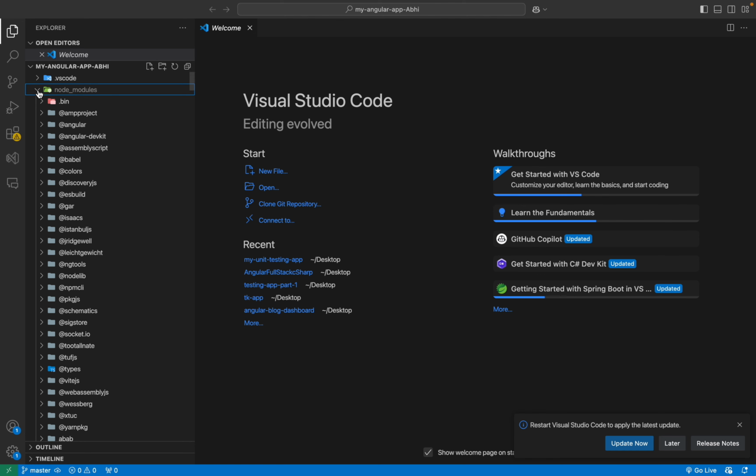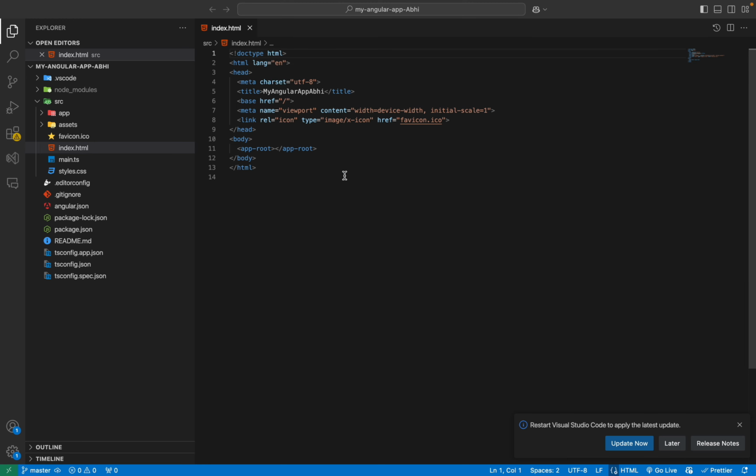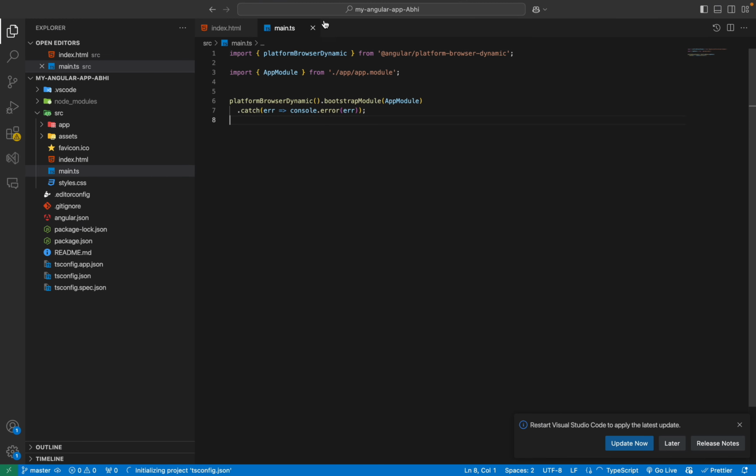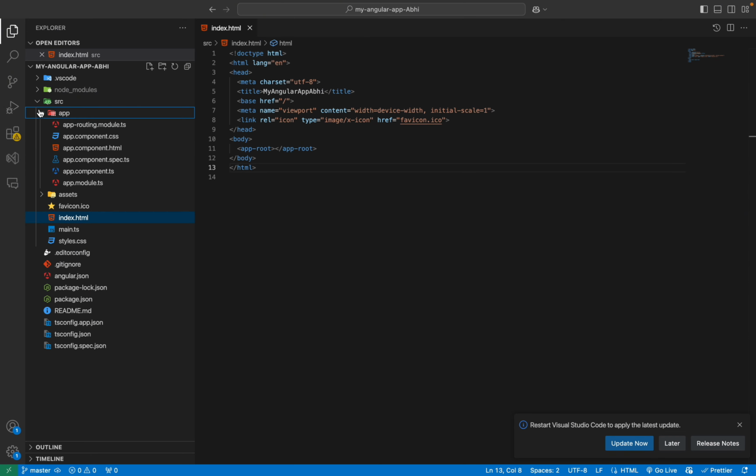You can see I've got all the node modules. I've got my src inside this. I have my app, assets, my main index.html file, and my main.ts file as well. You can see all the stuff we need is inside this application. We have our routing, our component, and all the other things we need.